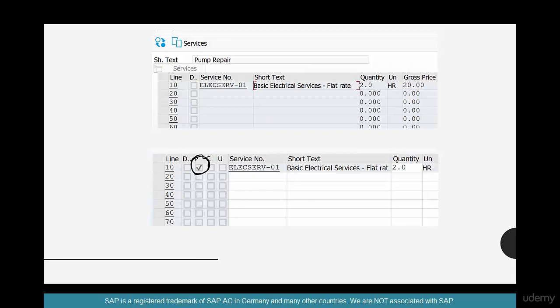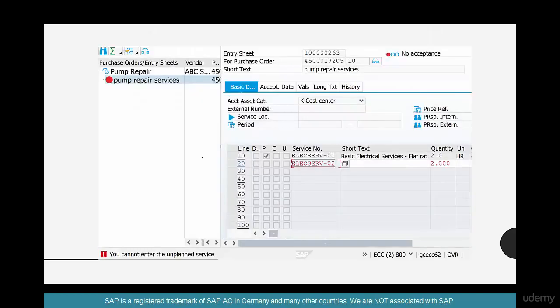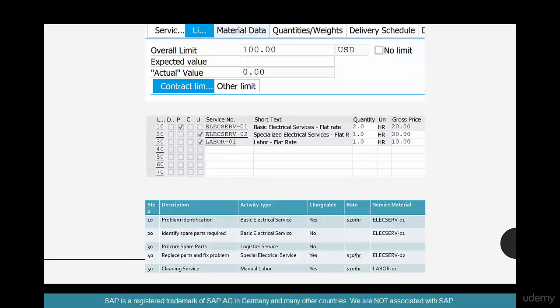In case you try to enter more materials or more services in the service entry sheet, you should already have set an upper limit in the purchase order. And that's why you get this message if you don't enter that. So go back to the purchase order, and right adjacent to the services, there is a limits tab. So set a limit. So basically, it's like saying I'm approving $100 worth of services.